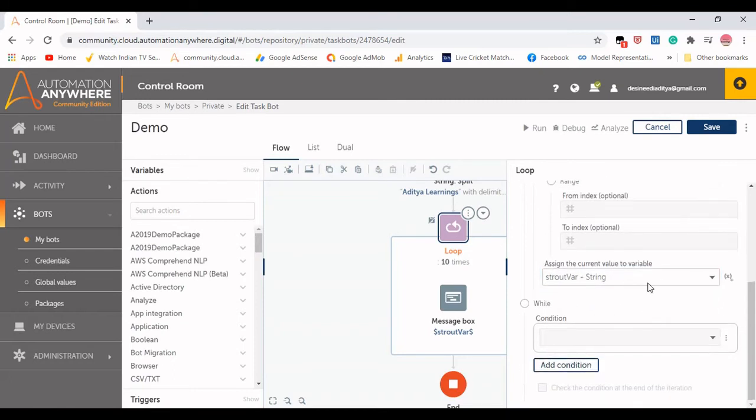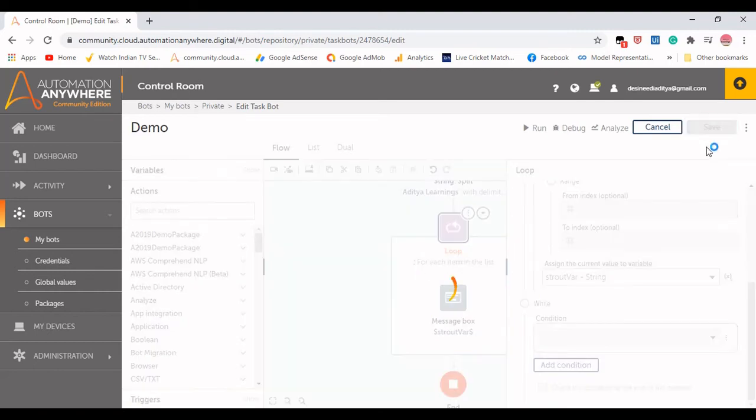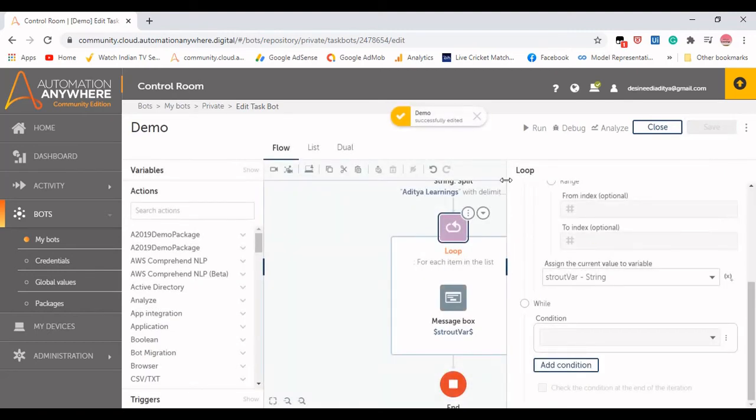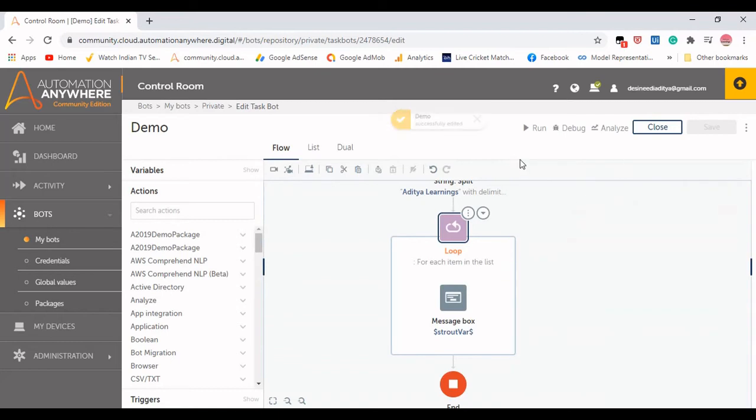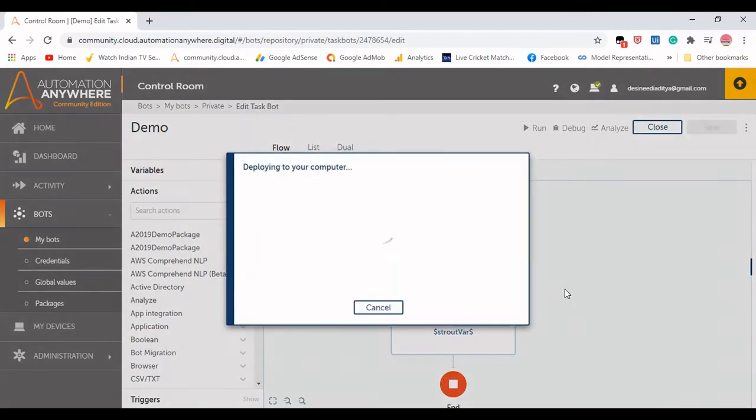So I am selecting that particular string out var, and if you have a while loop, then you can add the while loop and then add an additional condition here. And if I click on save, and let me close this one, and if I click on run, it needs to show me Aditya and learnings based on the tab delimiter.